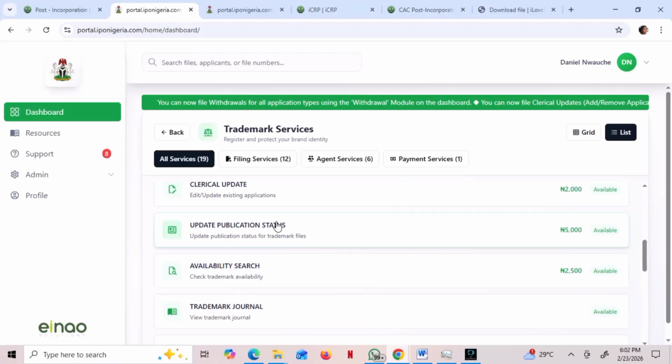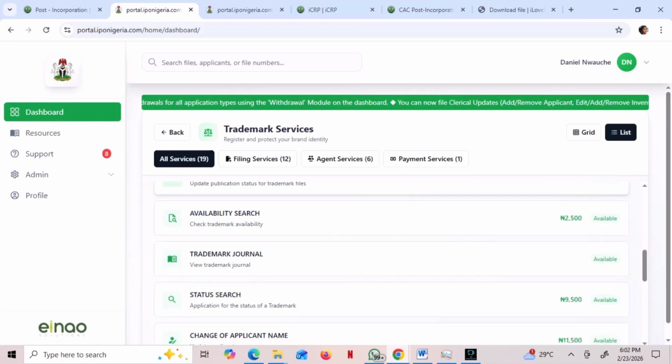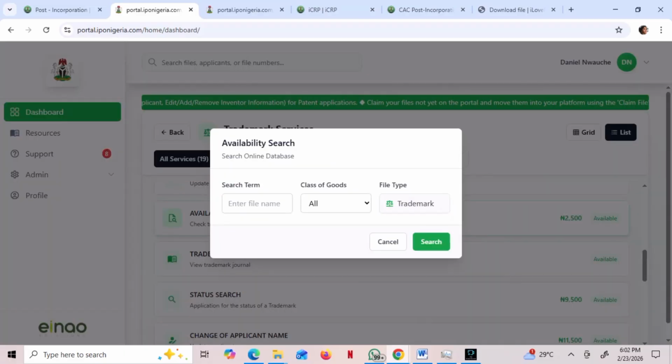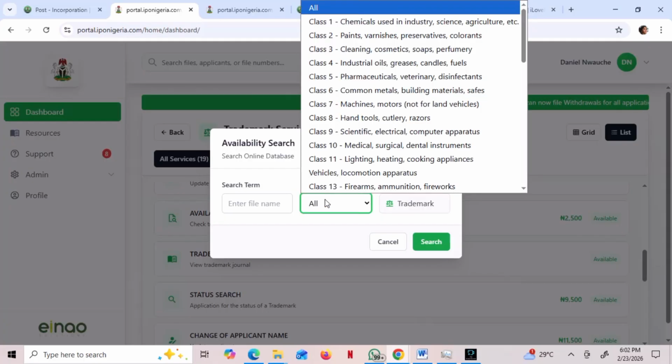The next we have here is the update publication status, which is 5,000 naira. And then we have the availability search. If you are not going through the agent for physical search, which is 2,000 naira, you are going to pay 2,500 on the portal for your search to be done. And this search can be done in two ways. Either you search by all, that's if you are doing more than one mark. I prefer to use search by all, so it just searches everything for me.